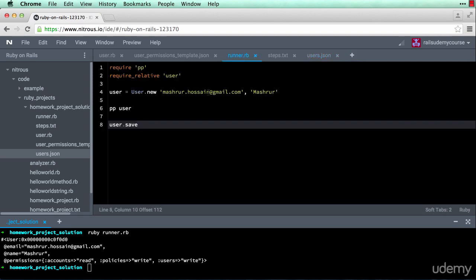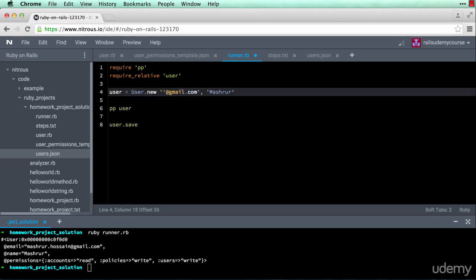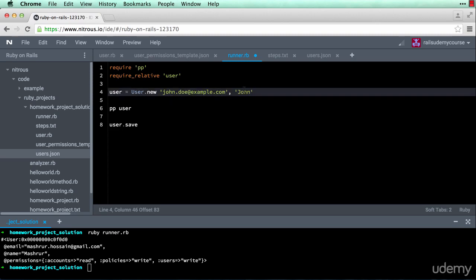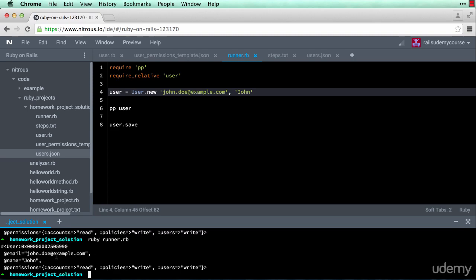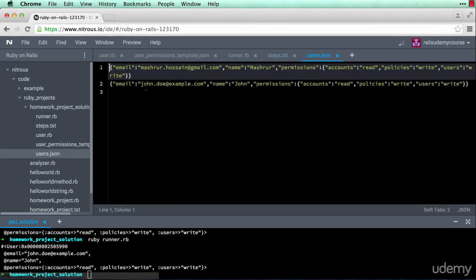So if I change this, let's say I want to make this John Doe at example.com, and over here just say username John, then save that. Now if I run this again, ruby runner.rb, now we have a new user, the name, and the permissions. So if I open the users.json file, sorry, let me just open it again. Notice how John Doe got added now.